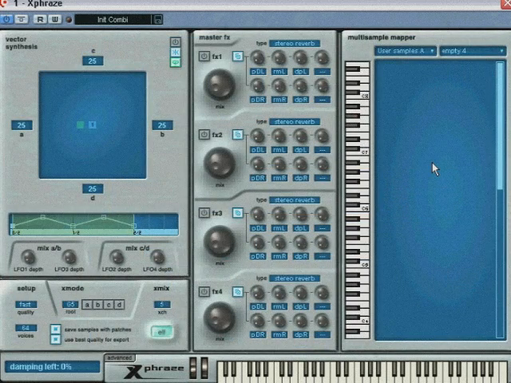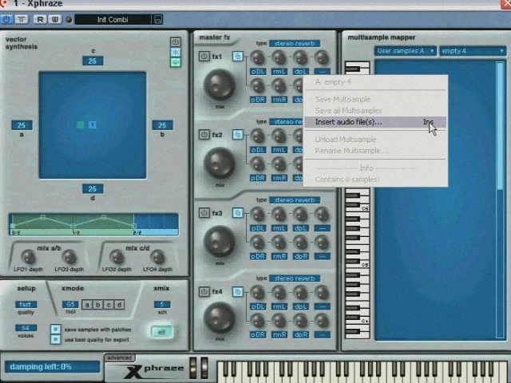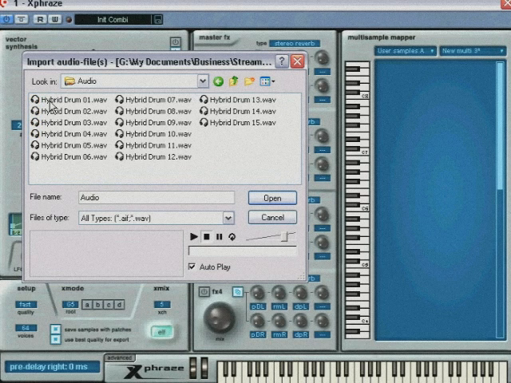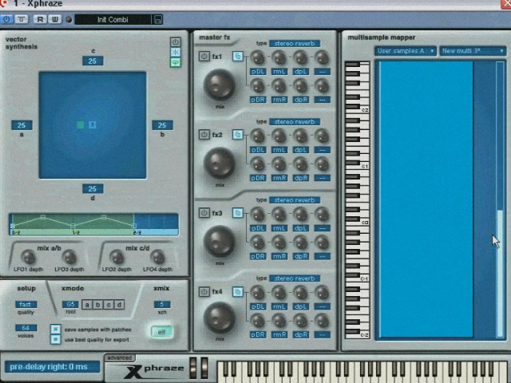Now that the empty multisample space is selected, right-click on PC or Control-click on Mac inside the empty multisample display and select Insert Audio, or press the Insert key on your keyboard. Browse through your computer for the samples. You can monitor samples while browsing by checking the Auto Play option. Selected files will play automatically. Once selected, click the Open button and the file will be assigned in the multisample across the entire keyboard range.